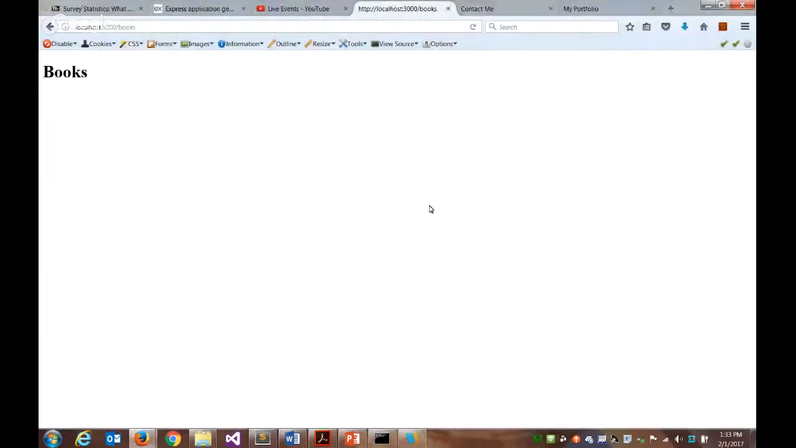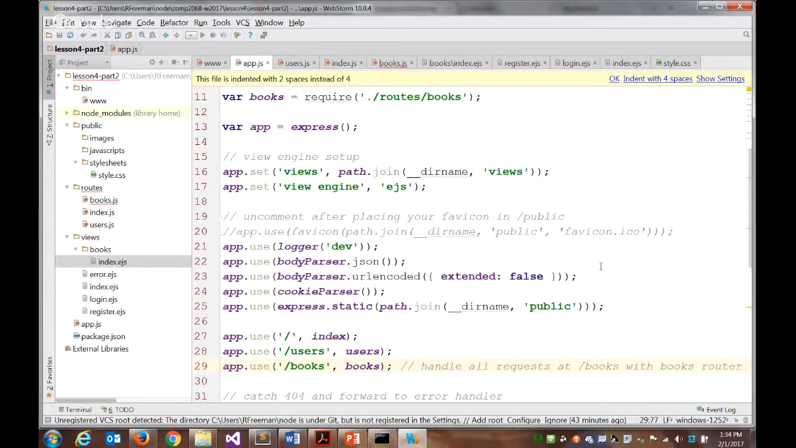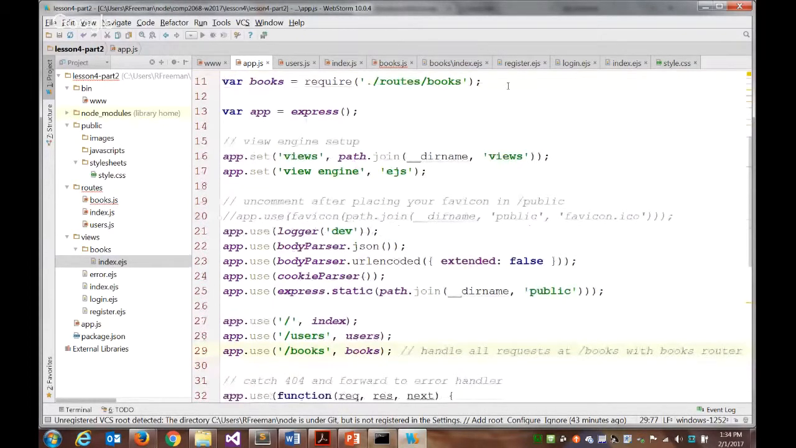Now our application is set up, app.js is set up to use this controller. This controller understands that URL, and that URL will load this view. So we've got these three components working together. It's all very modular. So in app.js, I added this line right at the top, line 11, and line 29.